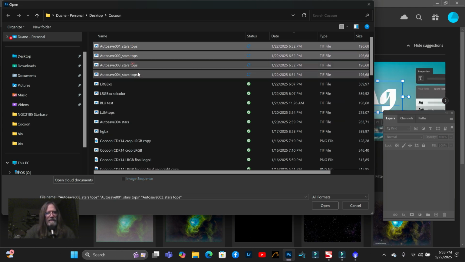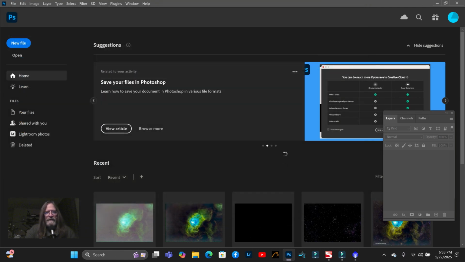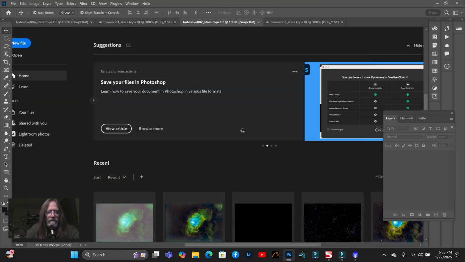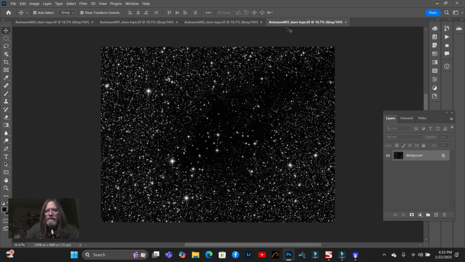Control, left click all those to get them open, all 4 of them. And they'll open up in Photoshop for us. Now we're going to go one at a time. We'll start with 3 here.